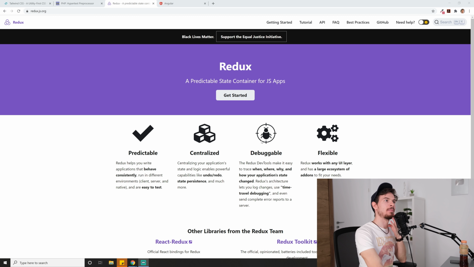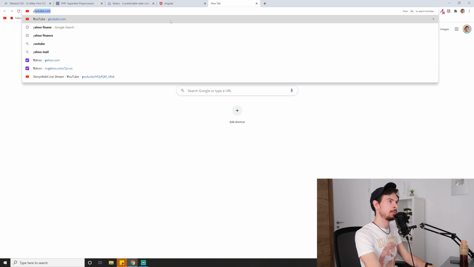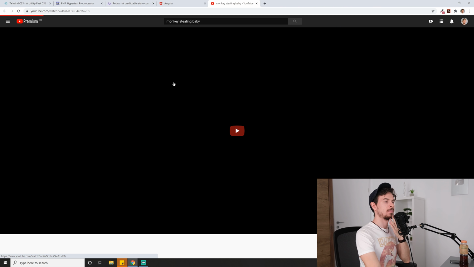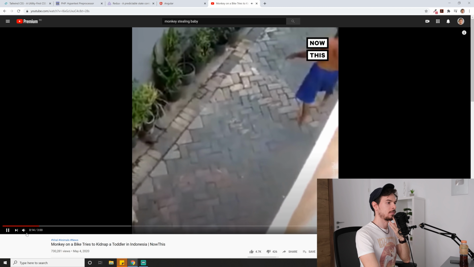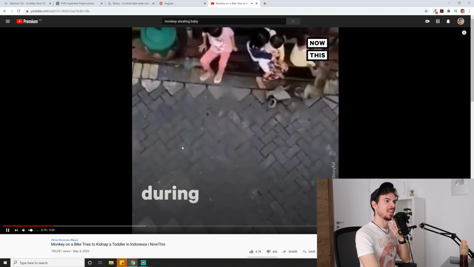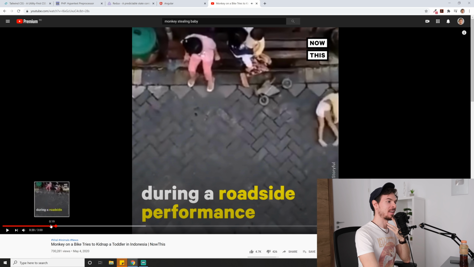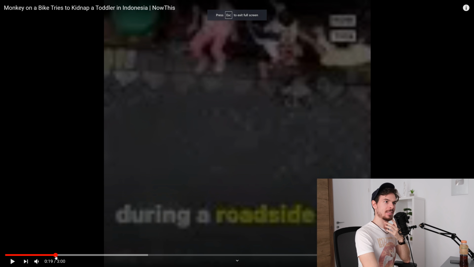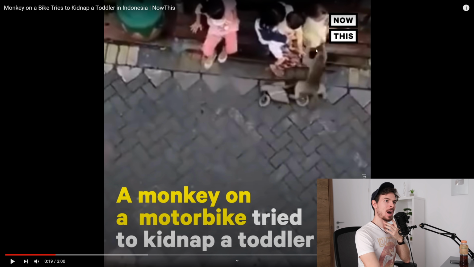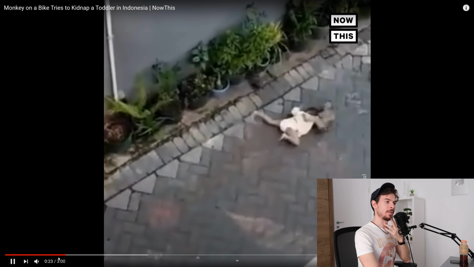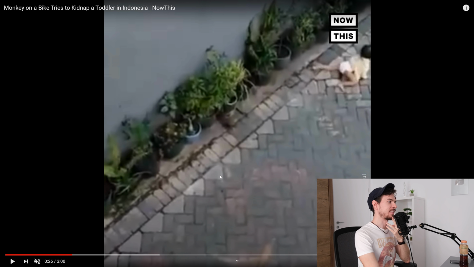By the way, have you seen that monkey that rides on the bike and steals a kid? Monkey stealing baby. Look at that. He has this small little bike, but look at the force. Look at the size of the thing, right? That's not a big monkey. And the power that they have in their hands is absolutely crazy. Look at the dragging. Wow. How crazy is that?